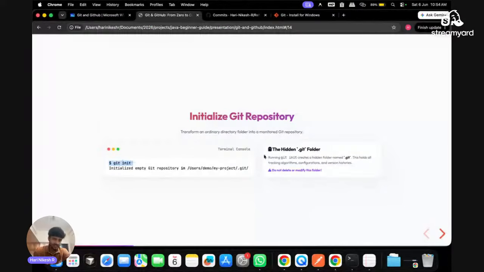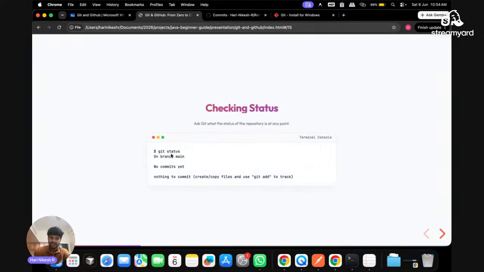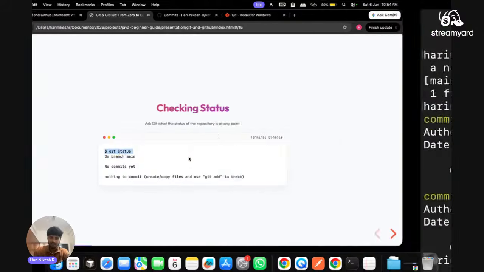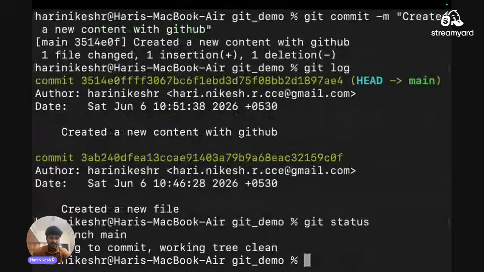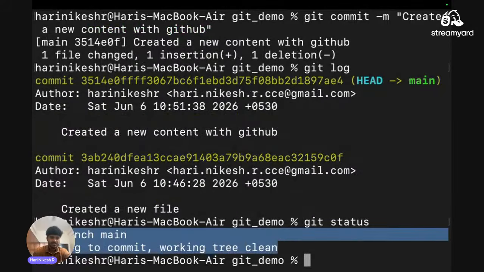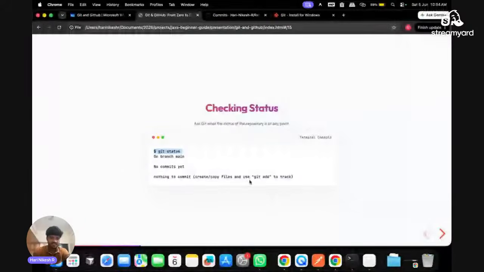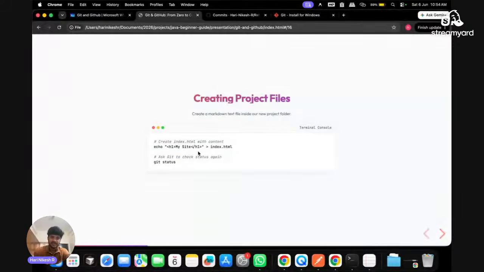I gave the explanation of what Git is and what it contains, and we ran git status to see what is committed. Let's say git status. See, there is no commit, which means there is nothing that we changed so far. And this is again to create a file. In here we created main.txt.